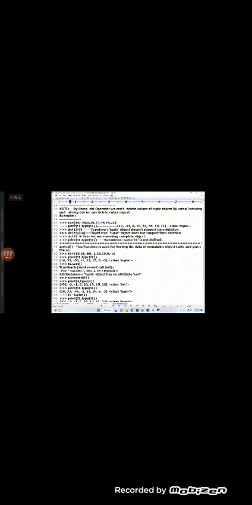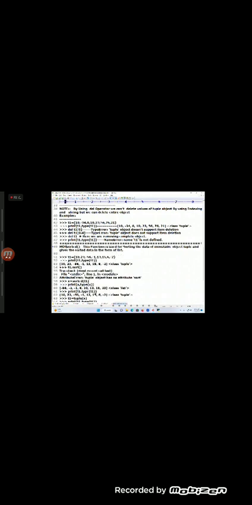This function is used for sorting the data of immutable object tuple, and gives the sorted data in the form of what? List. In the form of list. Most important, this is most IMP, most important.